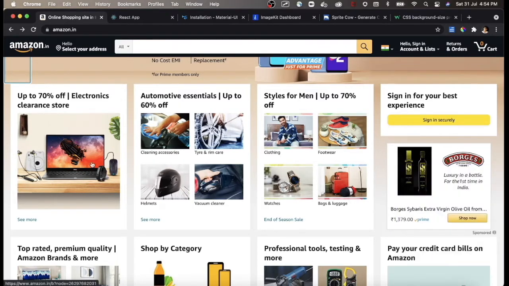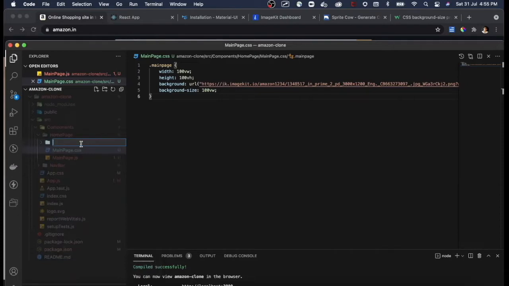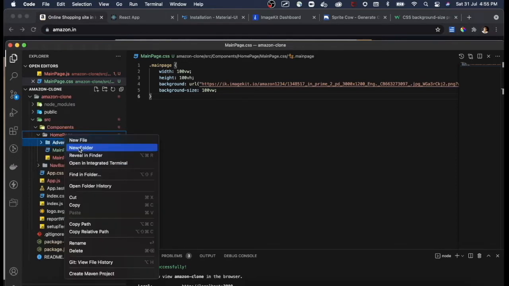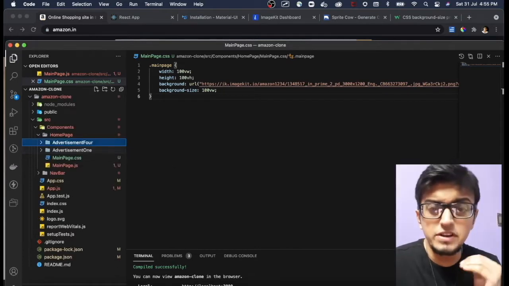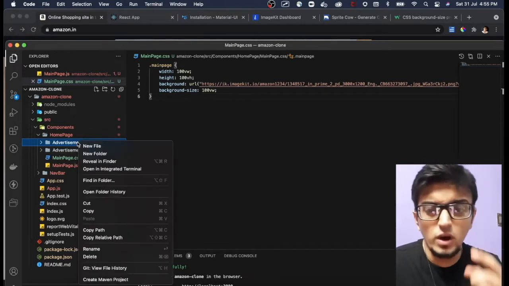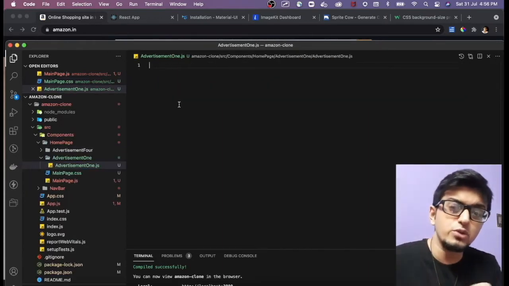So let's now focus with one component, that is the first component, and for that we will be creating our component within the main page. So let's create a directory over here. So let's name this component as advertisement 1, which will have only one image within that. And let's create one more directory with advertisement 4, which means that it will have 4 images together. So great, we got the two components separately. Now let's start with creating one component at a time. And for that we will be creating a file called as advertisement1.js. So let's do it.